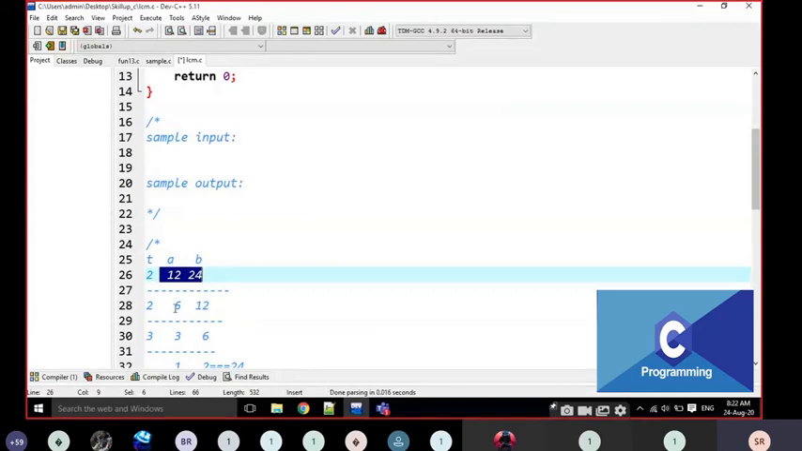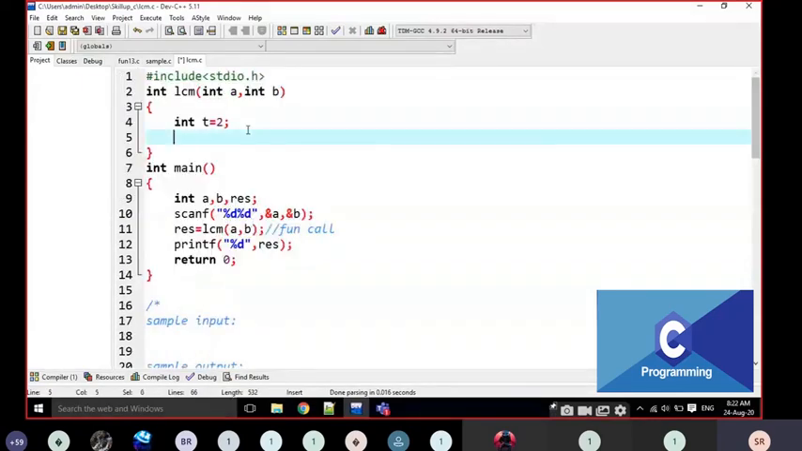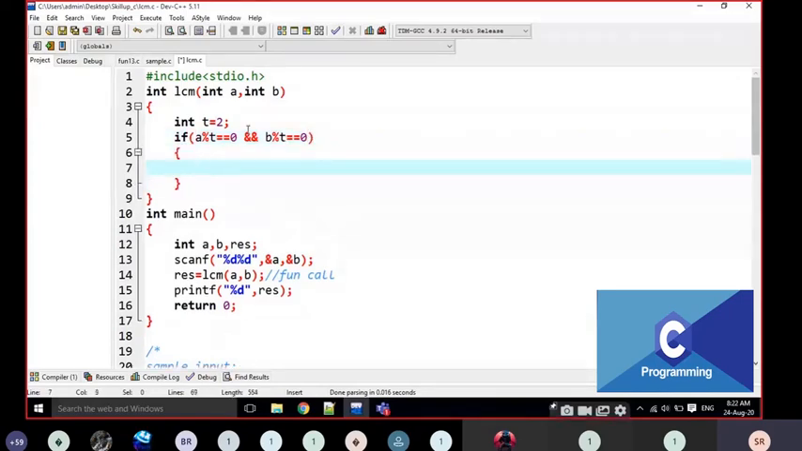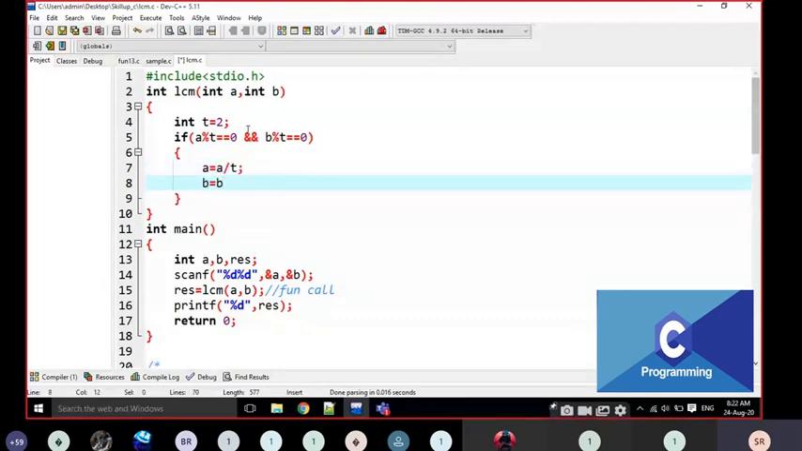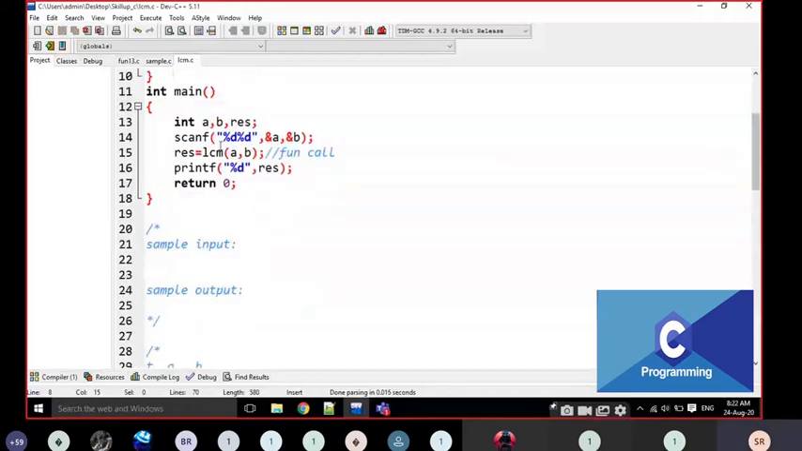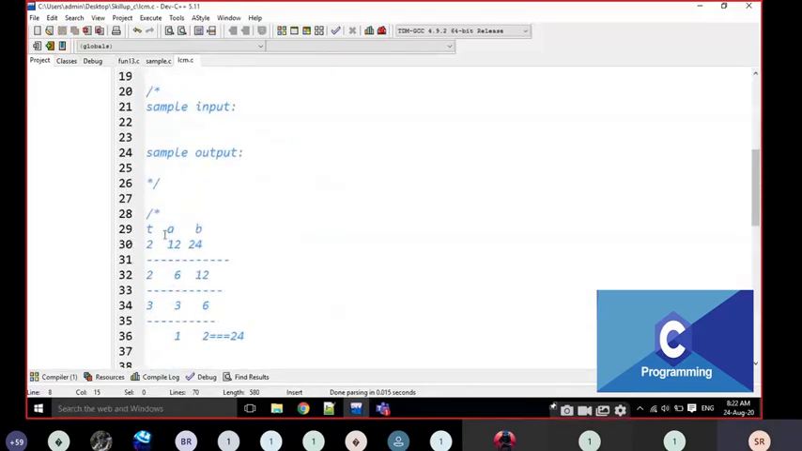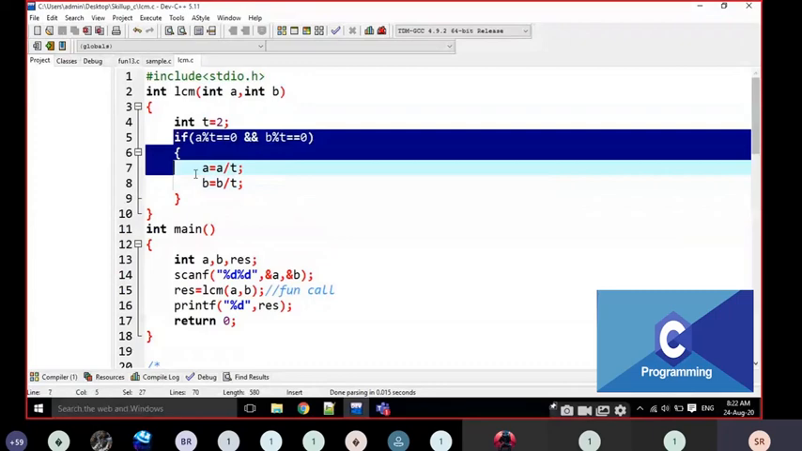If both are divisible, I am going to modify a and b. For example, I am writing it like this: if a mod t, both the values, and b mod t is equal to 0. That means exactly divisible by t, not by 2 here. It is exactly divisible by 2. Then I am going to modify a is equal to a by t, b is equal to b by t. Okay, those are the values, right? a by t means a by 2: 12 by 2 is 6, 24 by 2 is going to be 12.